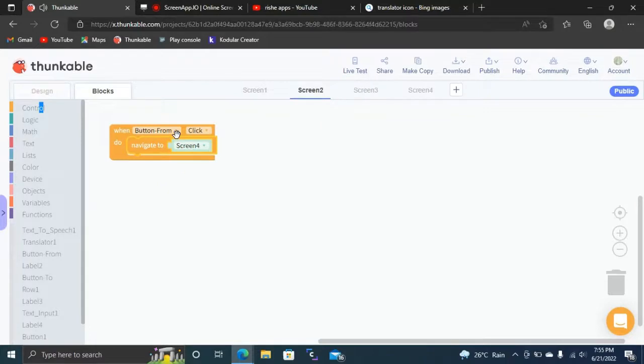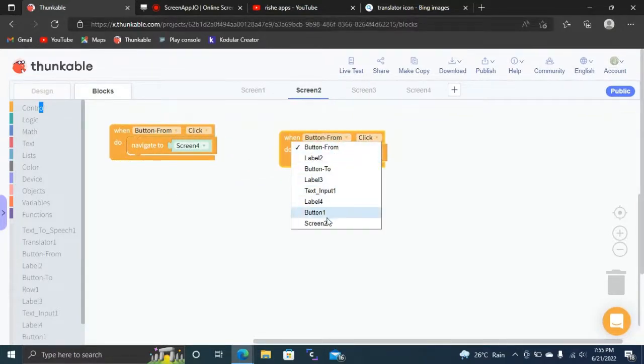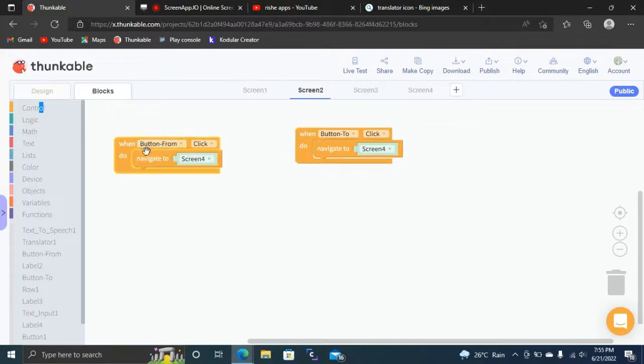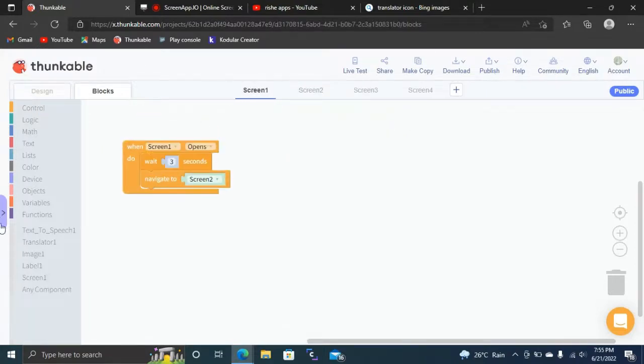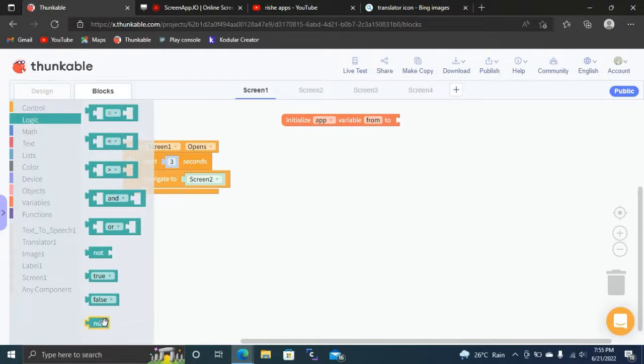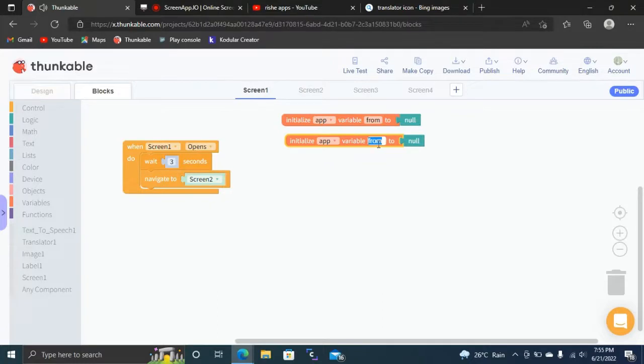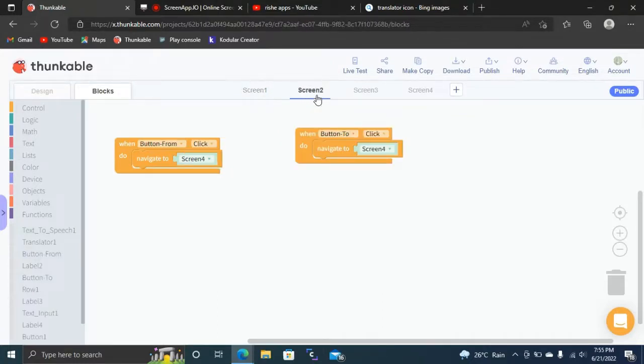Okay, so again, if the user clicks button 2, then we are going to navigate to screen 4. So we're going to have one variable in screen 1. Let's go back to screen 1 and add one variable. The from variable is going to be the "now" logic. Let's use this procedure as "now", because sometimes it will show an error. And the two app variable is going to be "now" again. Let's go to screen 1 again.